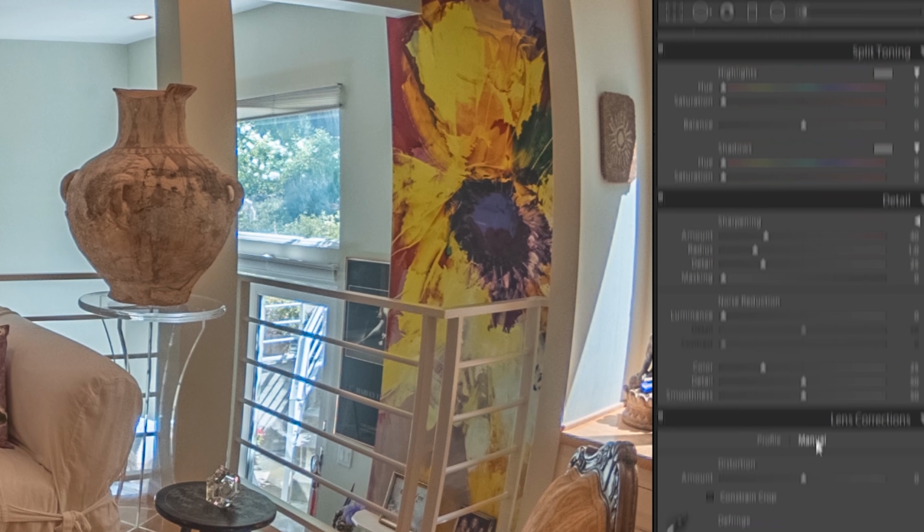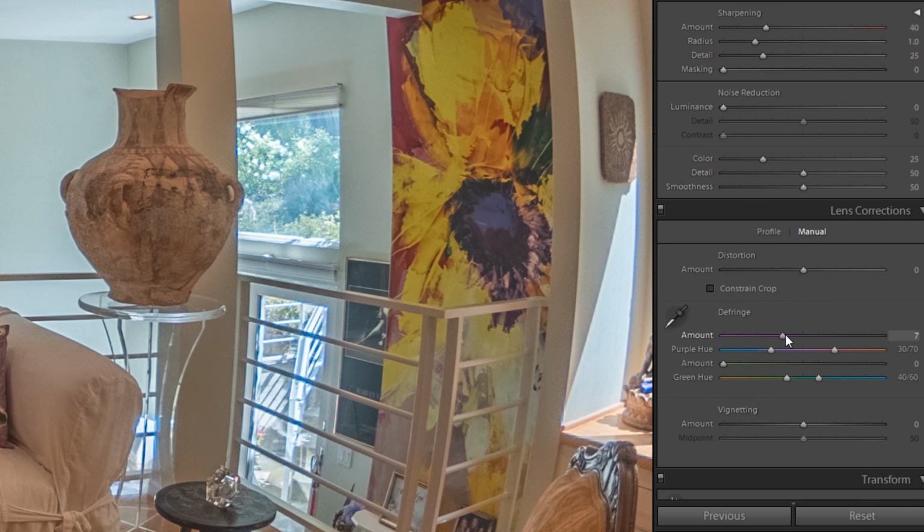Here is how. Go to Menu, increase defringe amount to about halfway, and widen the purple hue on the left into the blue area. Pay attention to the image and stop when you see the blue fringes are completely gone. I hope this extra tip saved you some time.